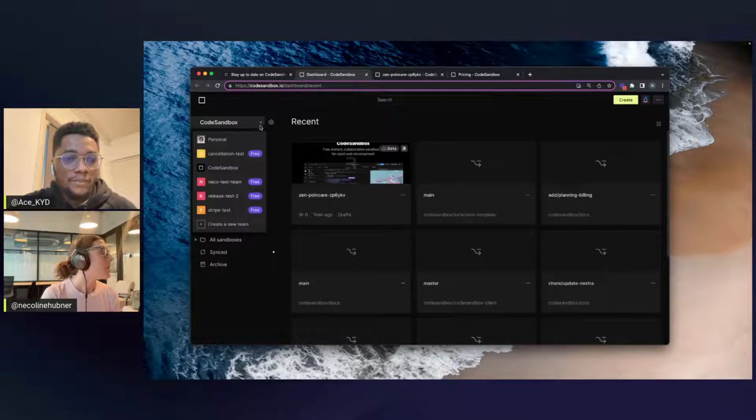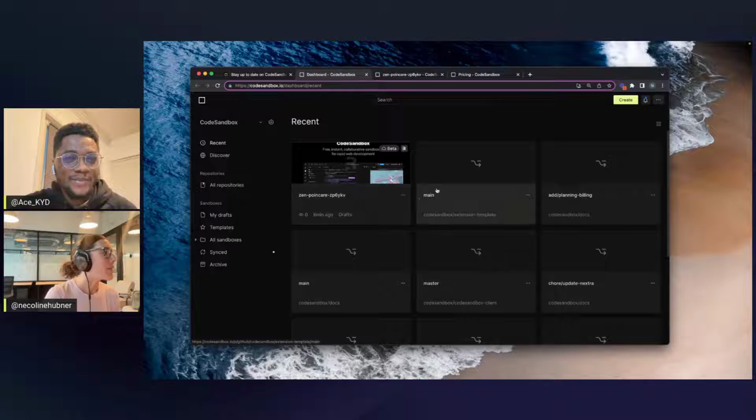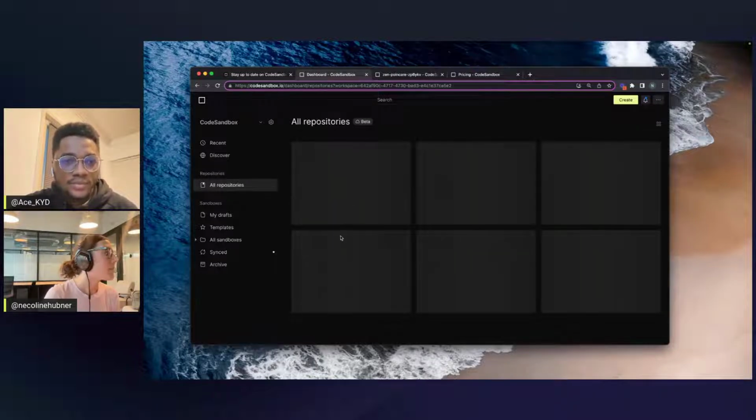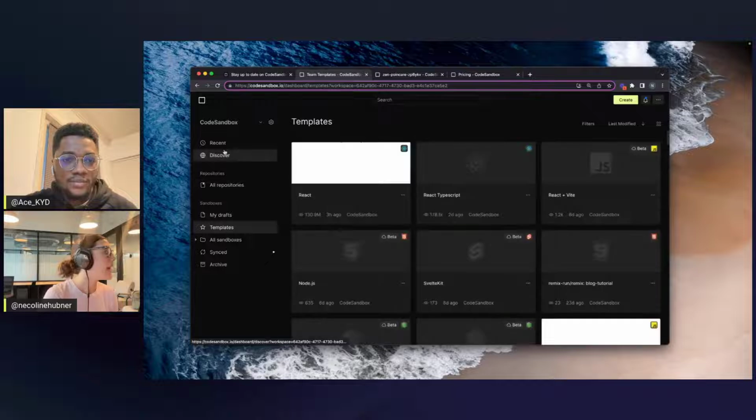I can switch between my teams here. There are a lot of test ones, and I've got my personal and my team. I can see all of my recent work here. Then I can open up a repository and pick up where I left off, or see my templates here.